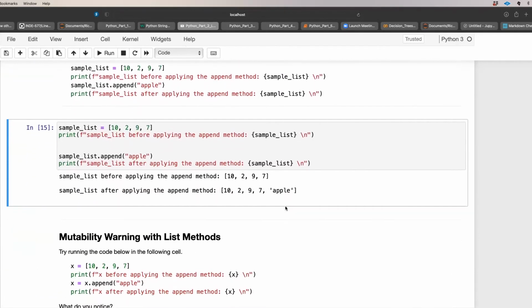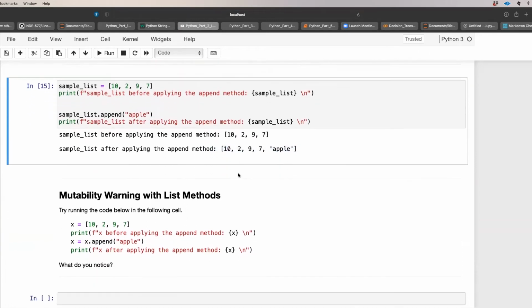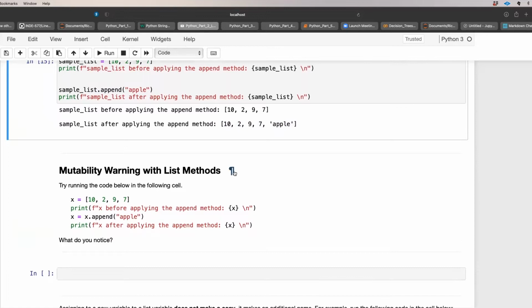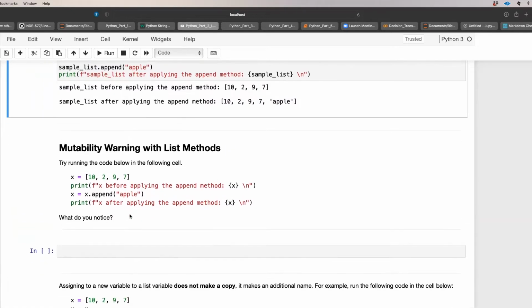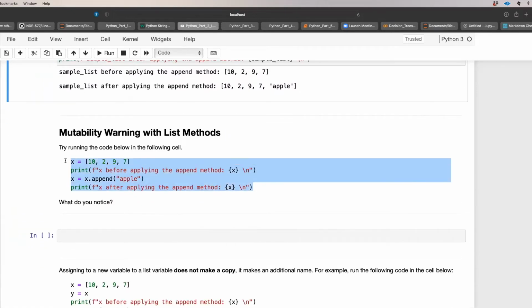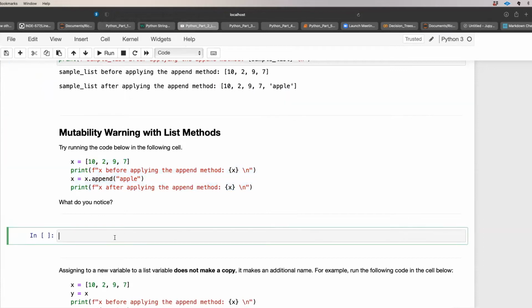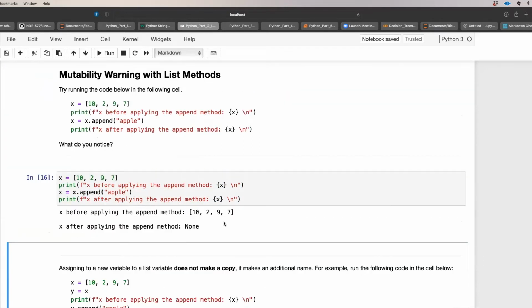So we have these methods. We see that we've appended onto this list the string apple. Now we have to be careful. Let's see what happens with this code. So I'm going to copy this. And it's because lists are mutable that we get this problem.